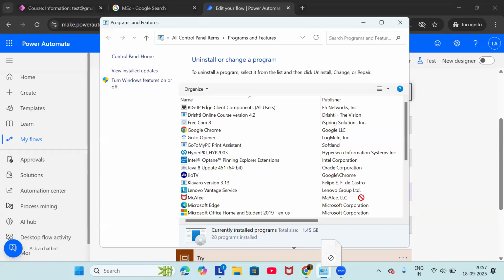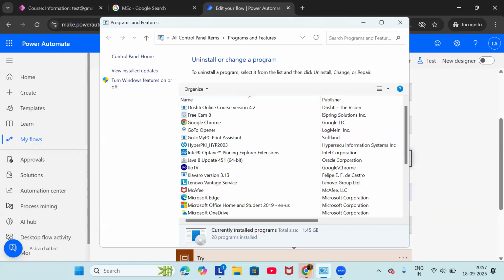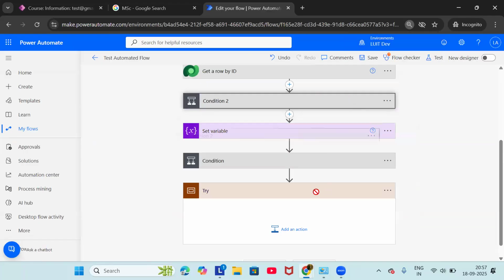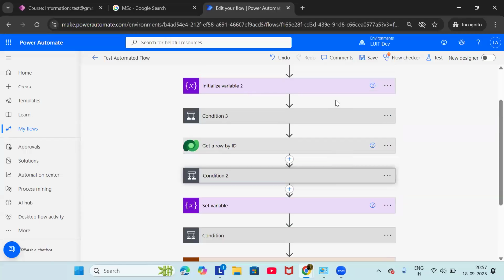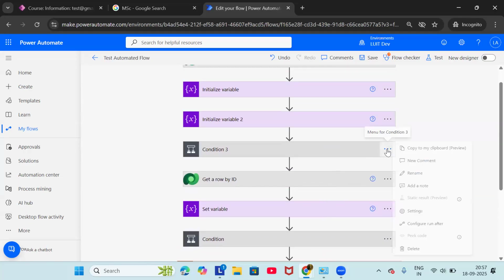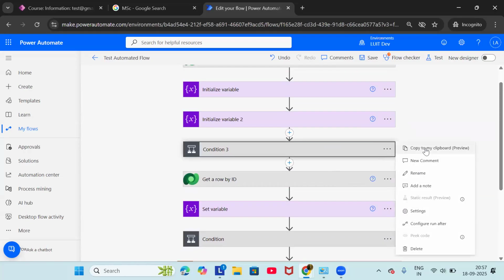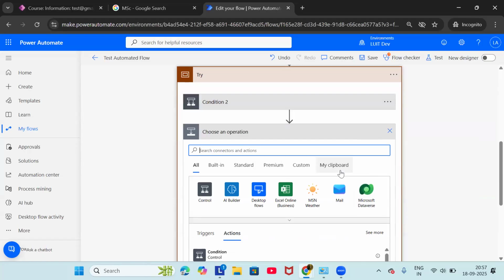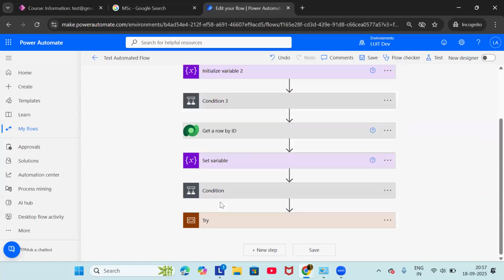You can just drag it. This is one way. You can directly drag the step. Otherwise there is another option: select these three dots and here you have copy to my clipboard. Just select it, add an action, and here you see the option my clipboard, and select it.